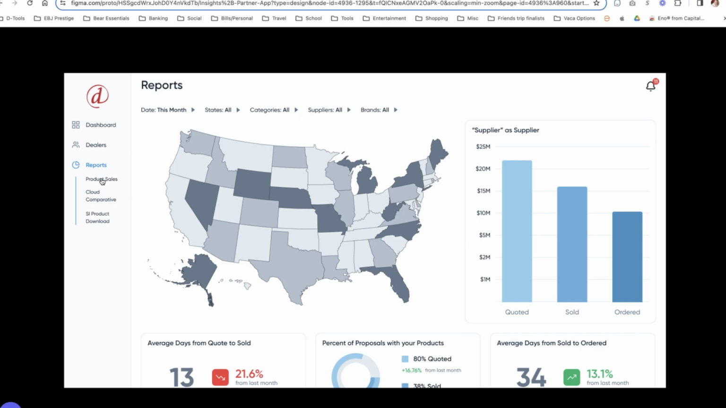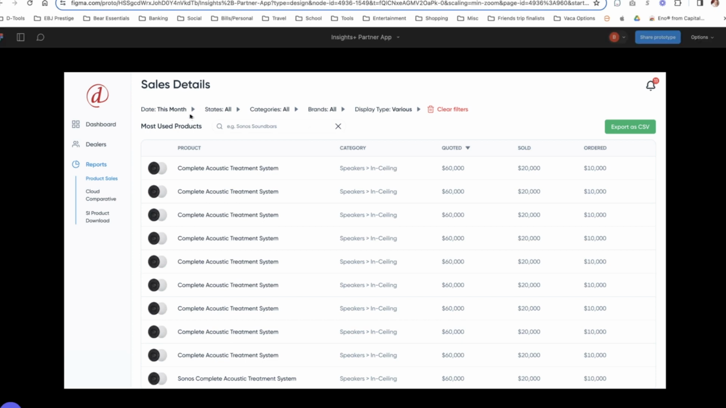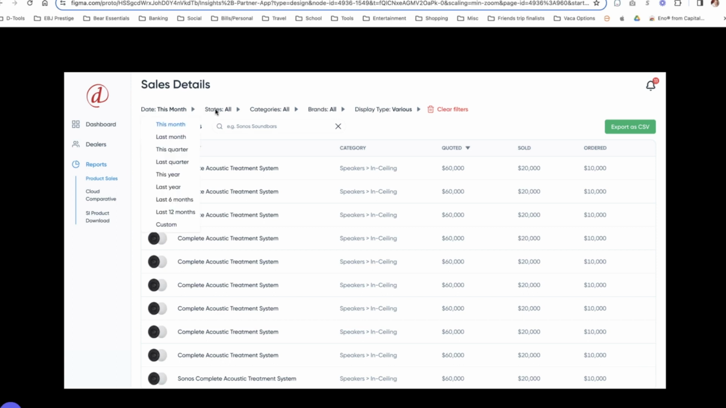Moving on to the next tab here, which is going to be product sales. This dashboard gives you the ability to dive into really granular detail down to the item level. You do the same thing here where you set your specific filters, whatever that criteria is. And then after you do that, you can also set your display type to be either dollars or units. And then it will show those things here.